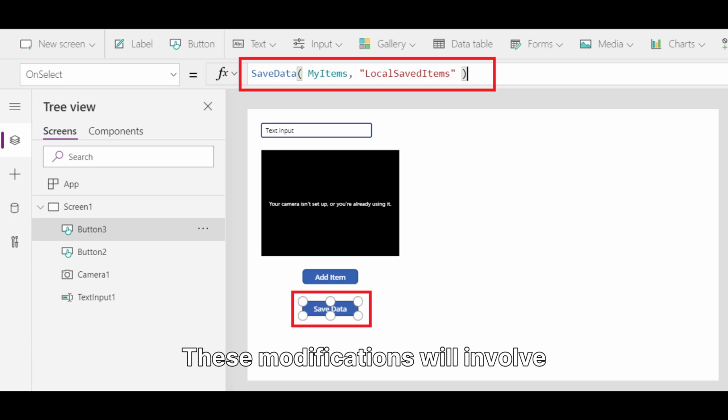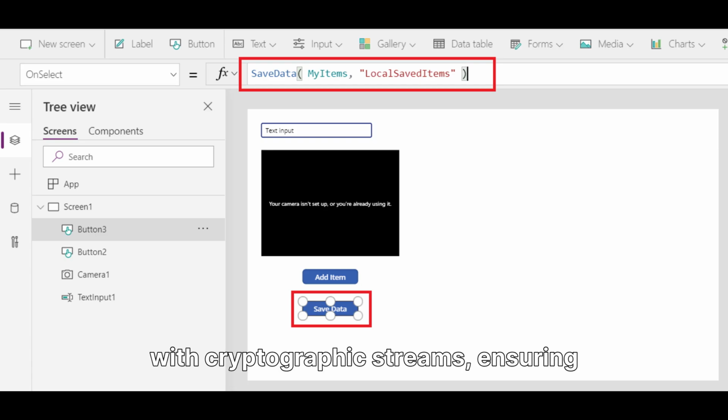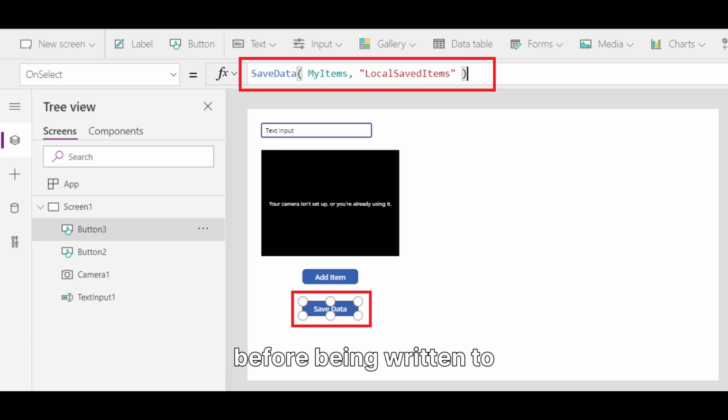To integrate AES encryption, we'll modify our existing save data and load data functions. These modifications will involve wrapping our file streams with cryptographic streams, ensuring that data is encrypted before being written to disk and decrypted as it's read. The core serialization logic will remain, but the data will pass through an encryption layer.